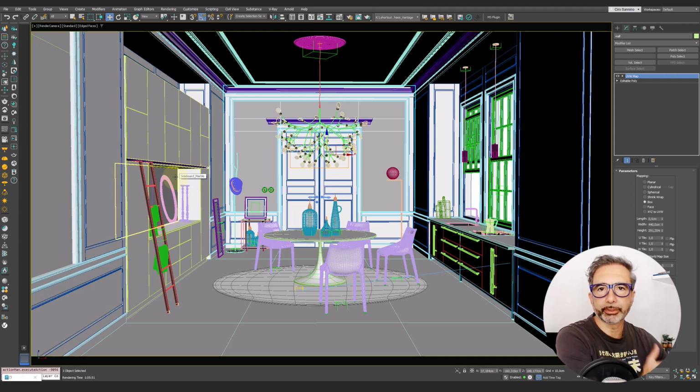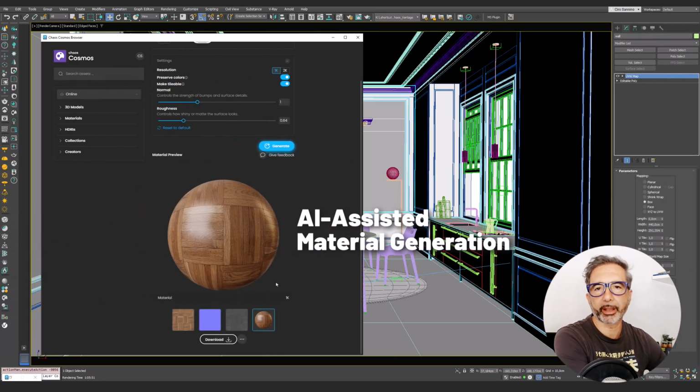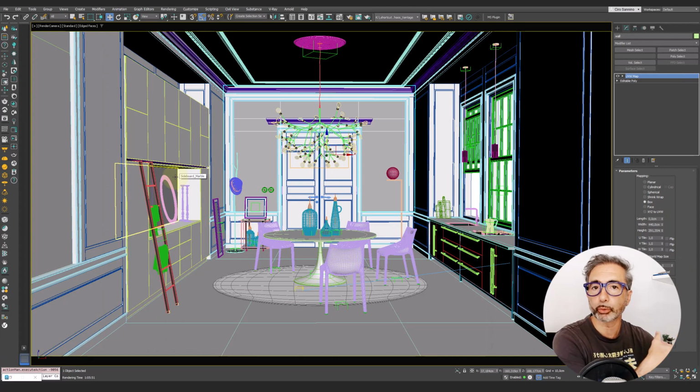I want to show you the new feature recently introduced in V-Ray to generate materials using an AI system. It's still in beta, but I guess in future it will be available in all other Chaos software that uses Cosmos, particularly Corona and Vantage come to mind. Let's see how it works.